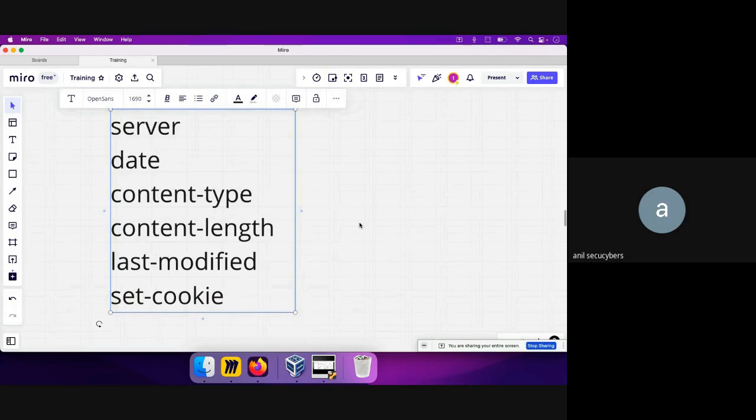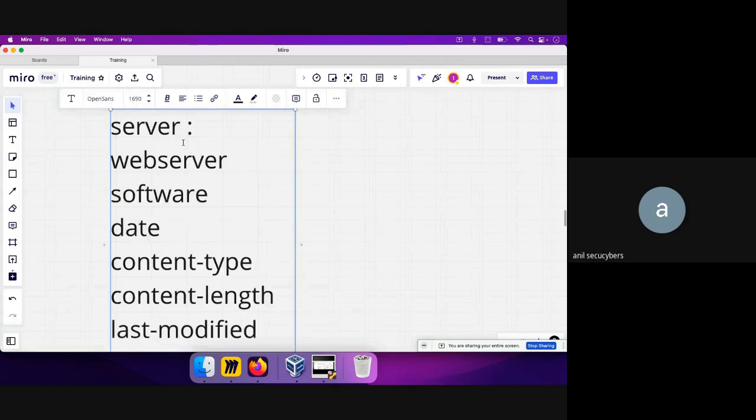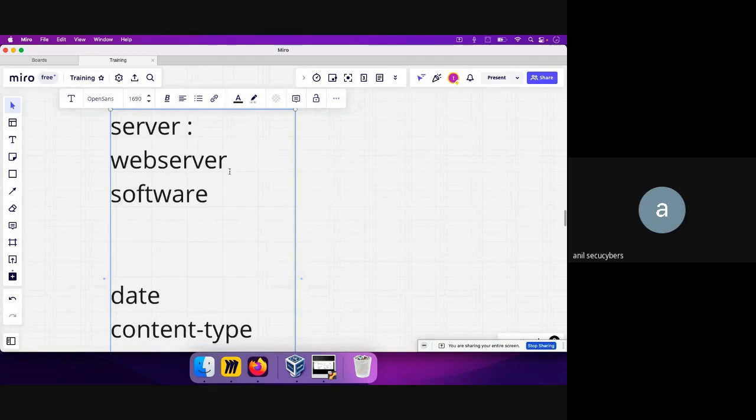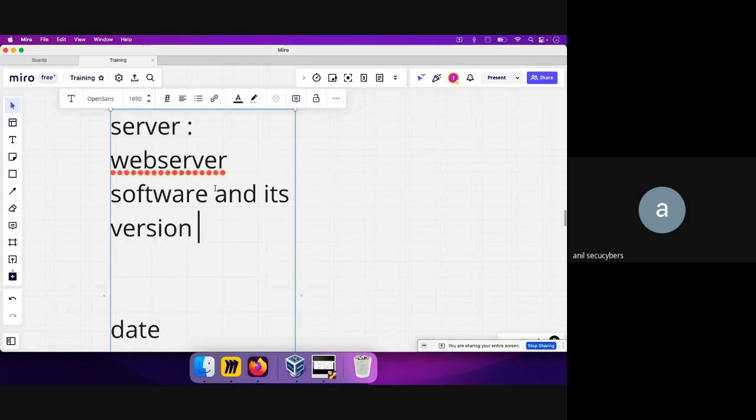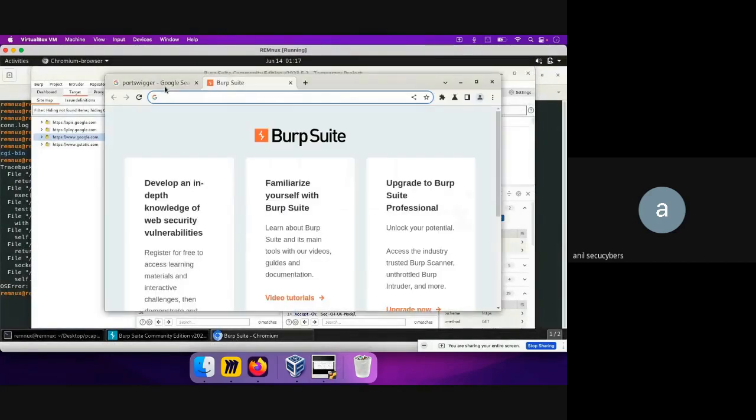Now let's quickly see all those things in action. The first thing will be the server. This is one of the headers which tells you what web server software is running at the server end, and it can also tell us its version number. And if you recall, yesterday we visited a specific HTTP website.